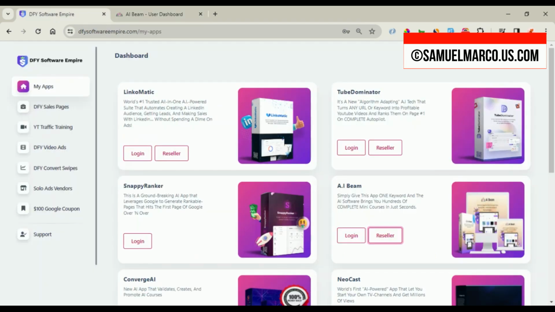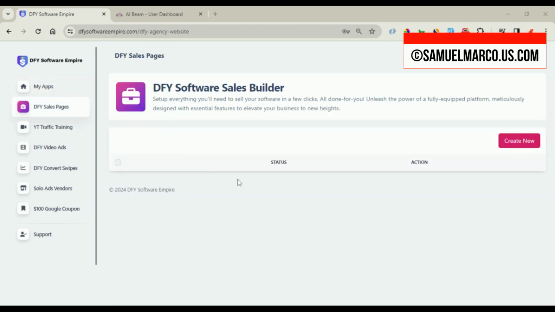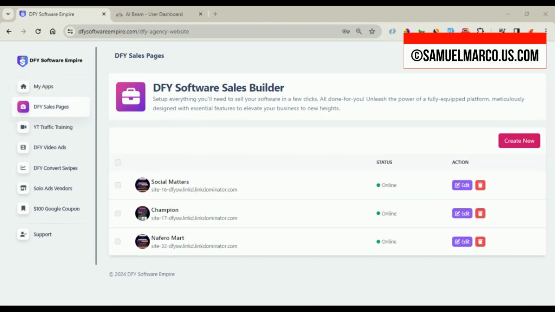So going back to the DFY Software Empire, right here you can see on the menu of the membership area, this gives you access to the full package, the product offers. Now you can see right here we have the DFY sales page that enables you to create stunning and attractive sales pages in a few minutes. Also, you can monetize this page by adding your sales link to the page where customers can buy your product directly. Now let's see how this works.